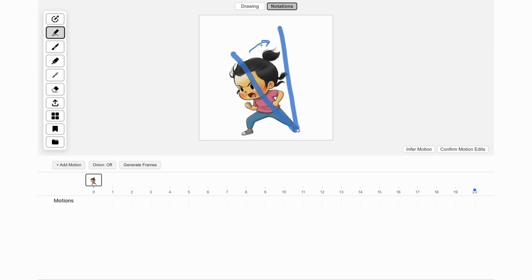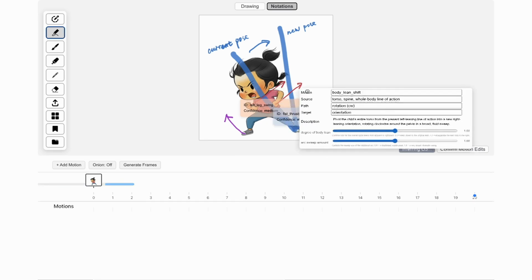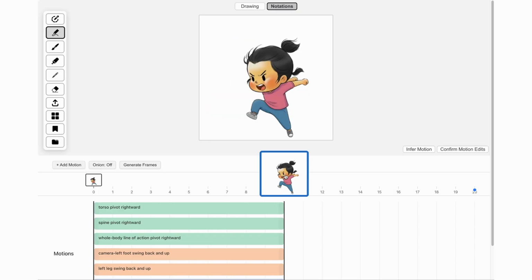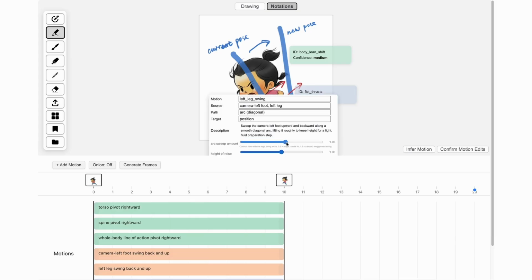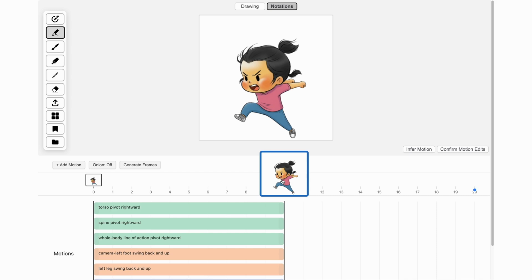Stella quickly sketches some notations over her drawing of a little girl. She wants her to have more forward momentum, with arms thrown back and the leg lift high. Then she clicks the InforMotion button. The system translates her notations and puts the interpreted motion tags beside her notations. A timeline builds itself, splitting each motion into per-component tracks. She feels the leg needs a wider sweep. She hops back, nudges the sliders, and strengthens the move. Much more energy. She then works on the next keyframe.